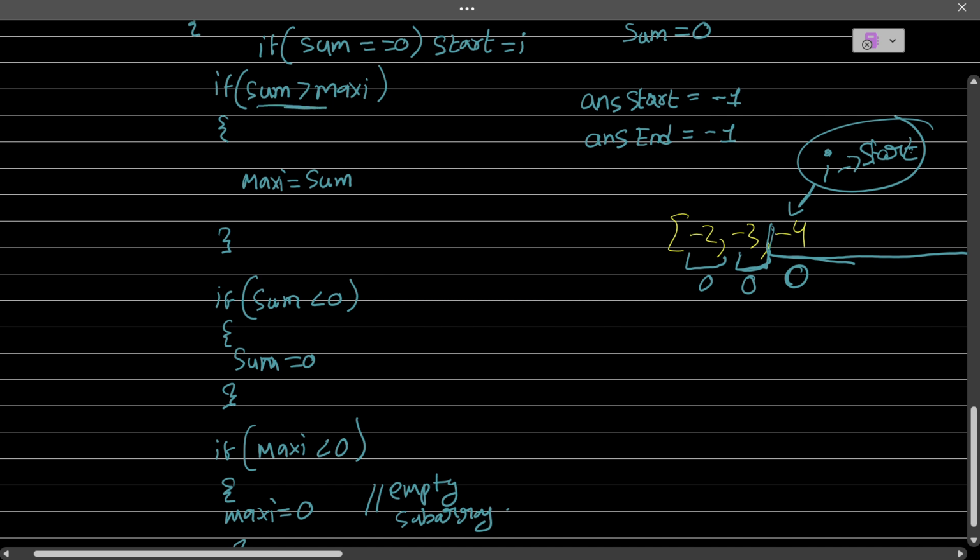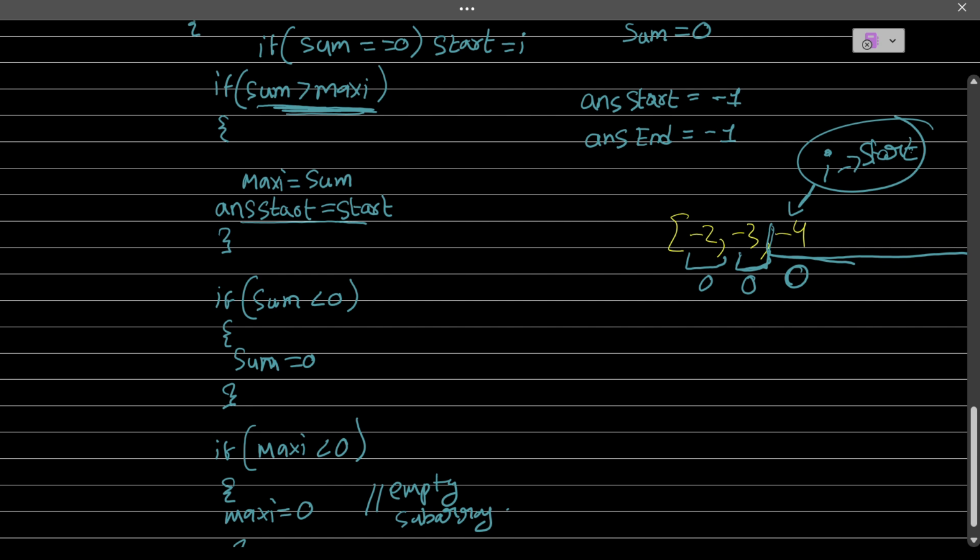I'll say whenever the summation exceeds the maximum, the answer start will be start. Okay. Whenever the summation exceeds, the answer start will be start, that is initialized. Right.